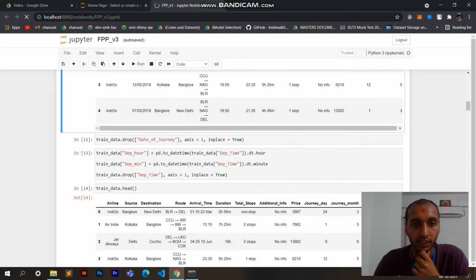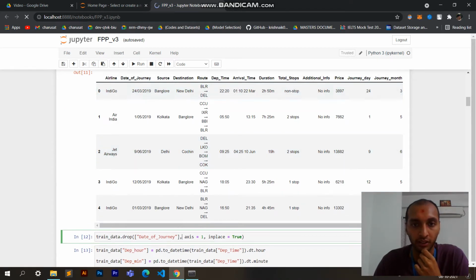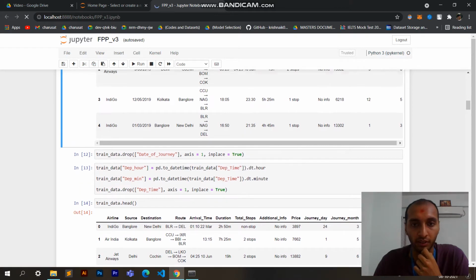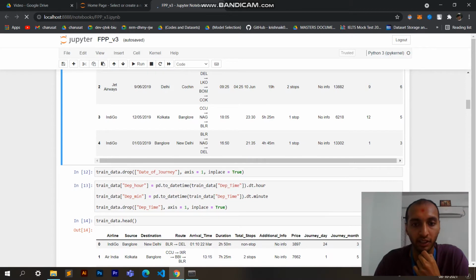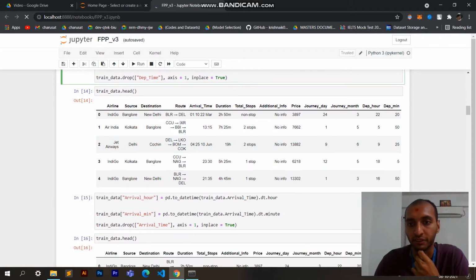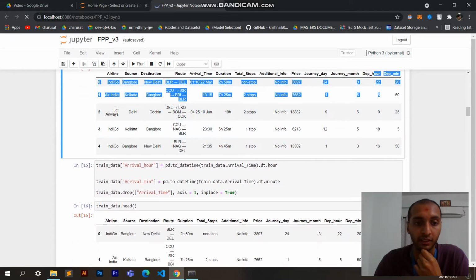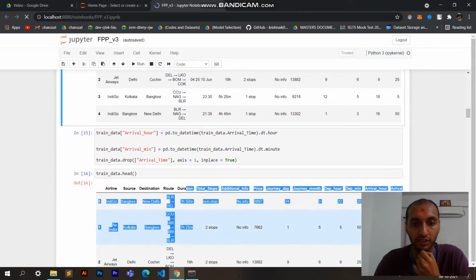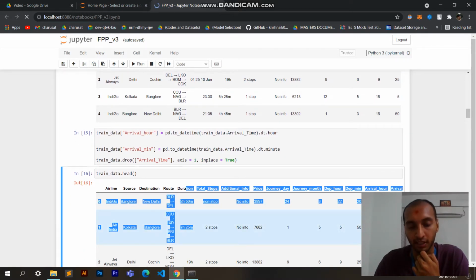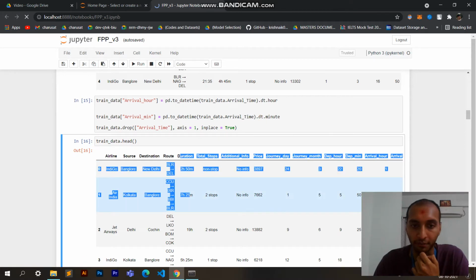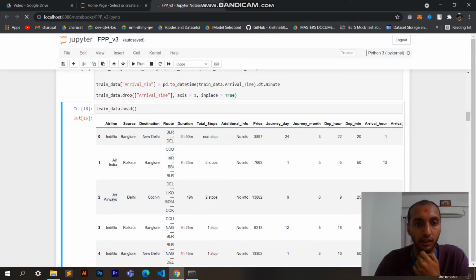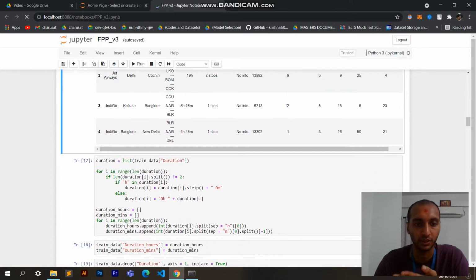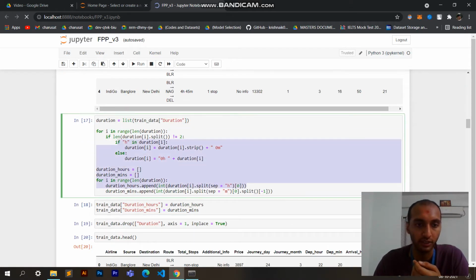of journey from here. Similarly, for departure time and arrival time, we have taken out hours and minutes in two different columns, and eventually we deleted duration from the pandas data frame at the beginning. Now after converting this, we have to convert duration, that is 2 hours 50 minutes, 7 hours 25 minutes, into an integer value. For that, this code is used.